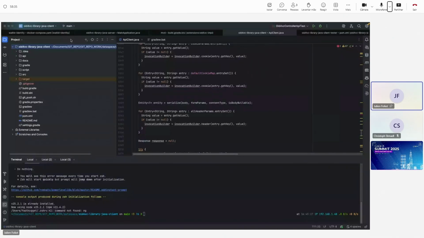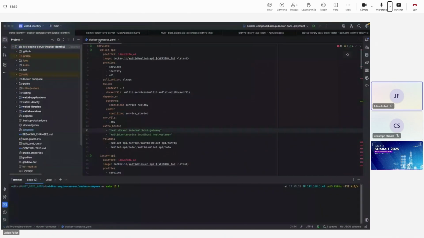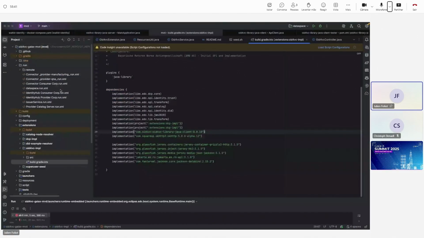So in the demo, in the MVD here, the MVD is a fork of the EDC, minimum viable data space, and we took the version 0.12 because it was the version that we found the most stable.